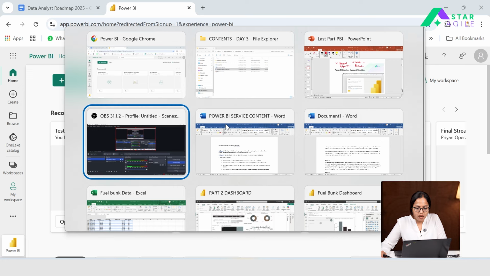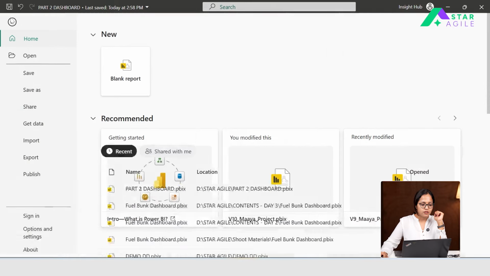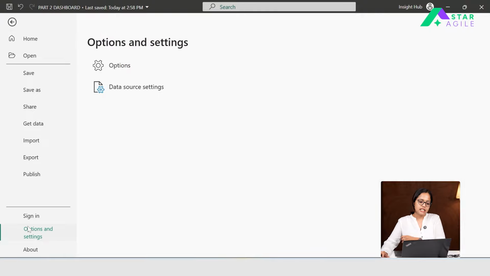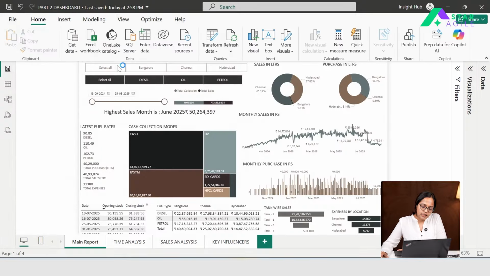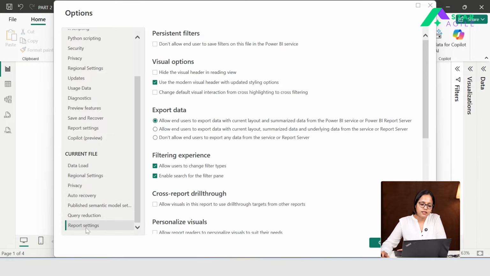Let's go back to the dashboard that we just built. Yeah, this is the dashboard. Just to make sure of certain pointers, what you have to do is go to File, Options and Settings, and in the options, navigate to the current file and you have something called Report settings. So click on Report settings.